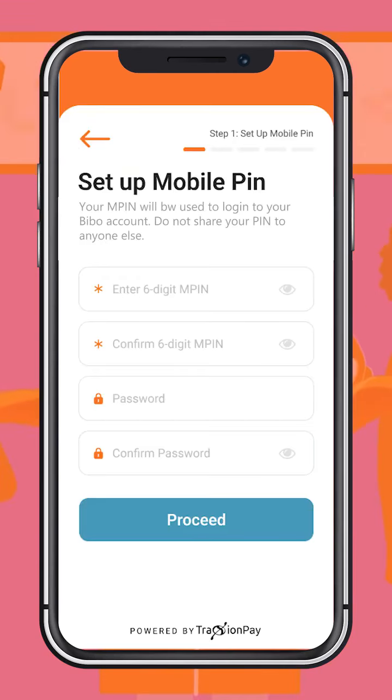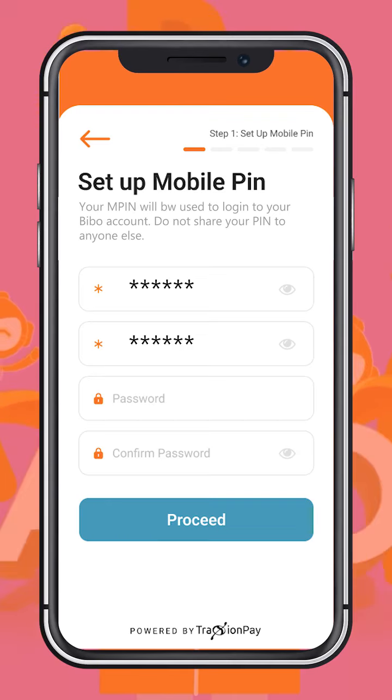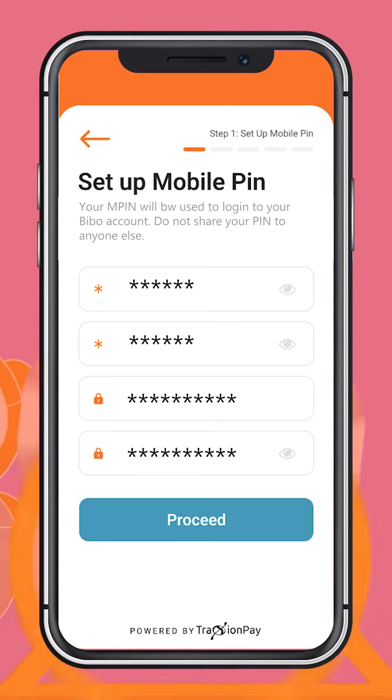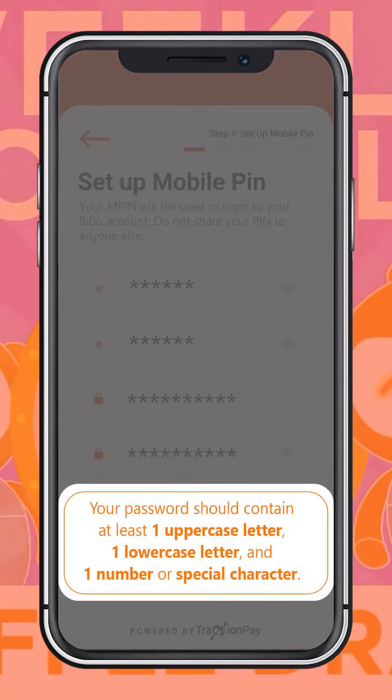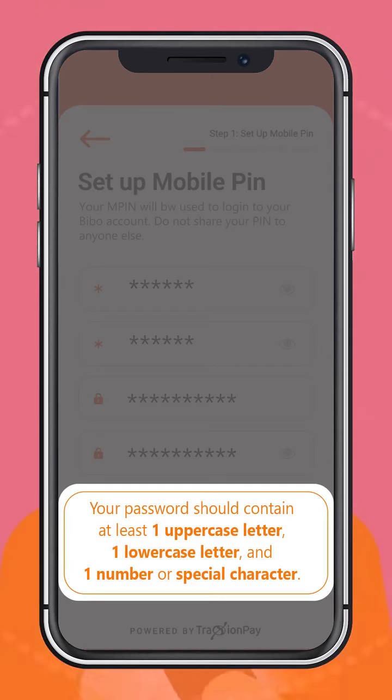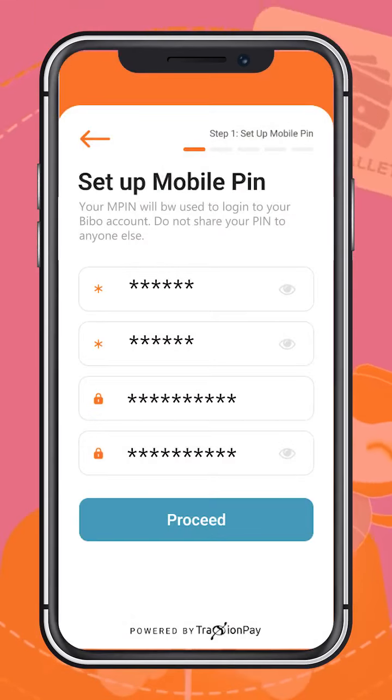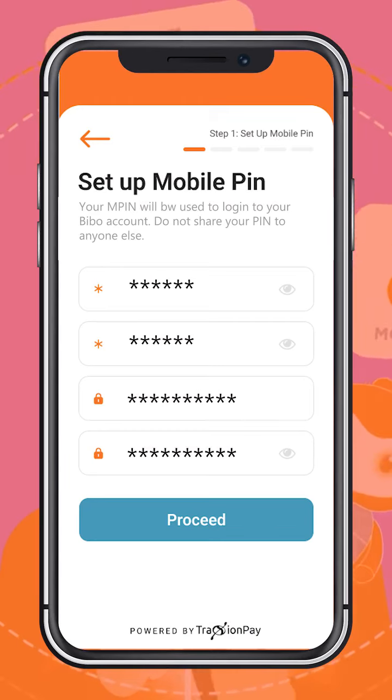For the first step of registration, enter your 6-digit mobile PIN. This MPIN will be used every time you log in to your Bibo account. Confirm your MPIN and then input your desired password. Your password should contain at least one uppercase letter, one lowercase letter, and one number or special character. Once you've confirmed your password, click Proceed.